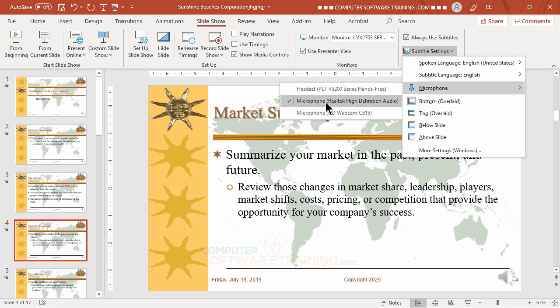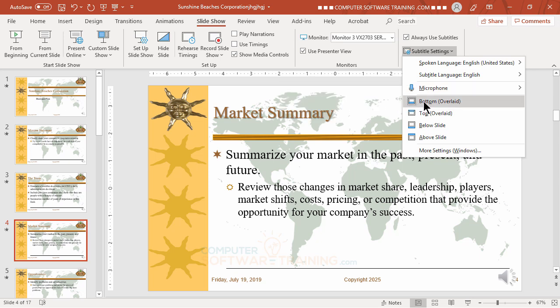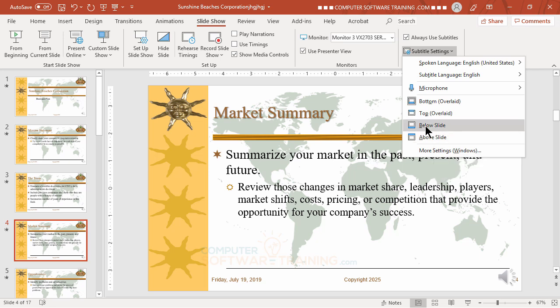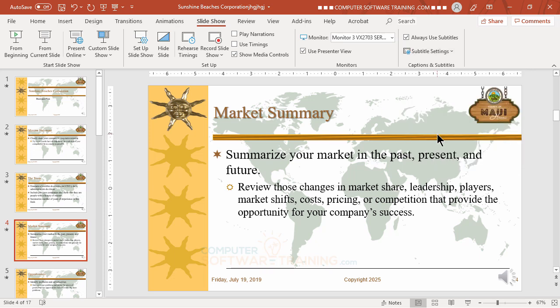So that's what I'm using. The webcam stinks, not real good. Anyway, so then you can tell it where you want the closed captioning to be. Do you want it at the bottom, at the top, below the slide, above the slide, kind of thing, right? Now we're going to go with below the slide, because we don't want the captioning to interfere with our slide at all. So I'll click on the below slide, all right?